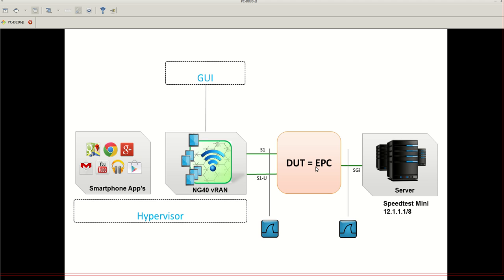Now let's come to the application. On the left hand side we see the NG40 with the modules, and here we have 2 interfaces, S1 and S1U, and with these 2 interfaces for control plane and user plane traffic, we are connected to our device under test, the EPC. The EPC itself is connected via the SGi interface to our server where this application SpeedTest Mini is running. The IP address we use is 12.1.1.1. Please remember this IP address because we will use it later.